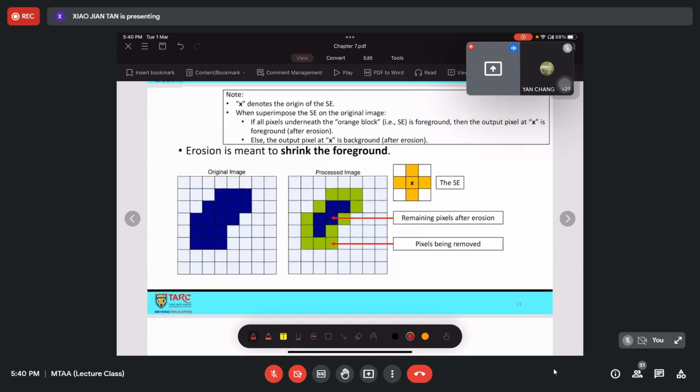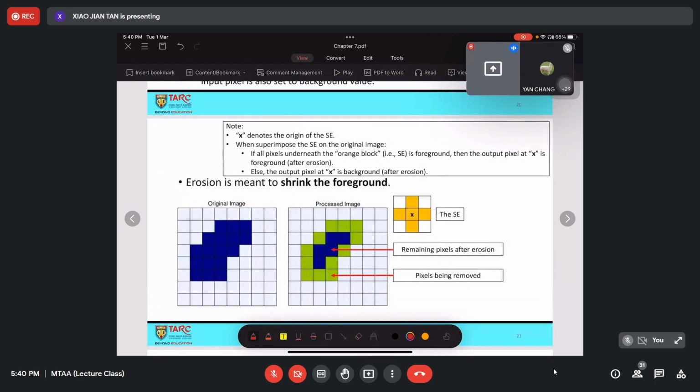Okay, let me go into an example so that it's clearer. X denotes the origin. So this is the origin. Let me remove this first. When we superimpose the SE on the original image, this is the original image, and this is the processed image, or the output image. The green color here shows the pixels being removed.